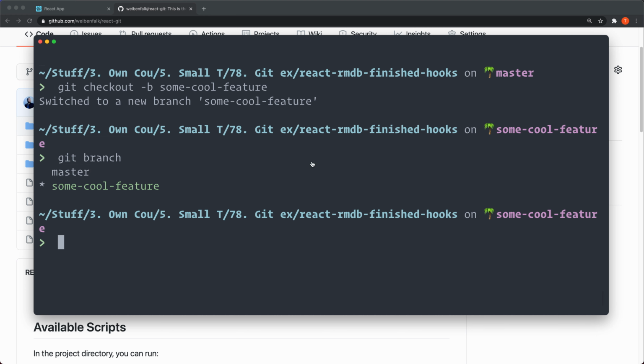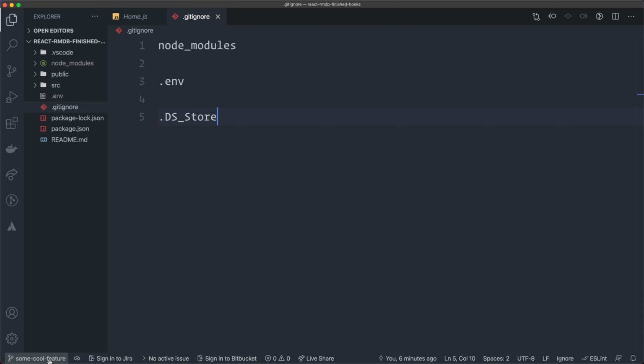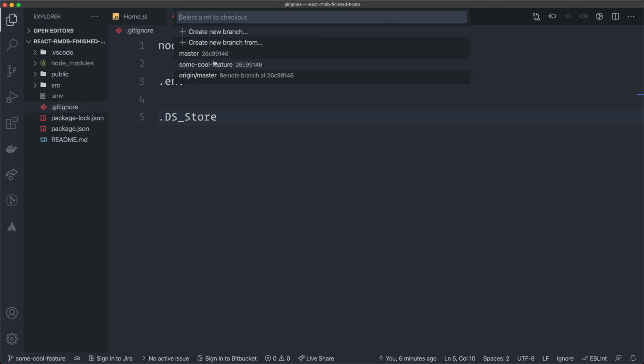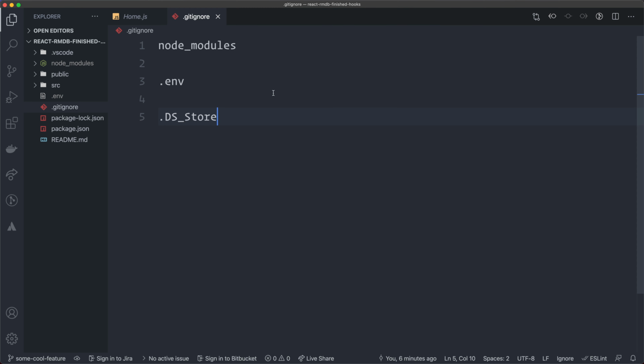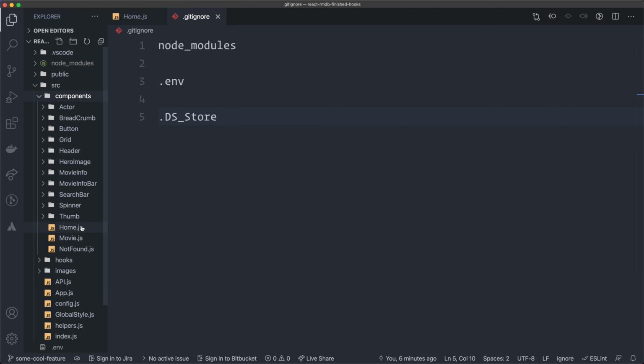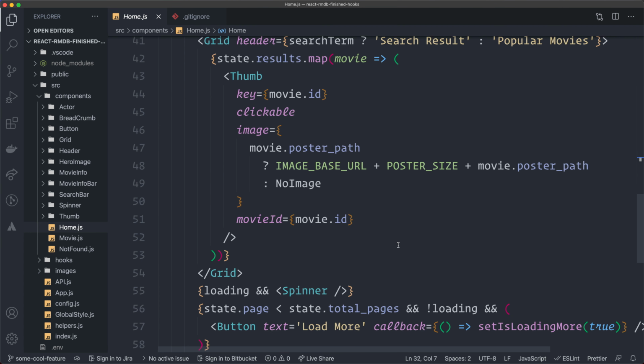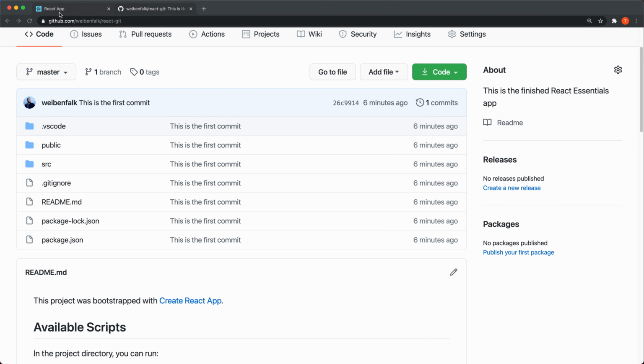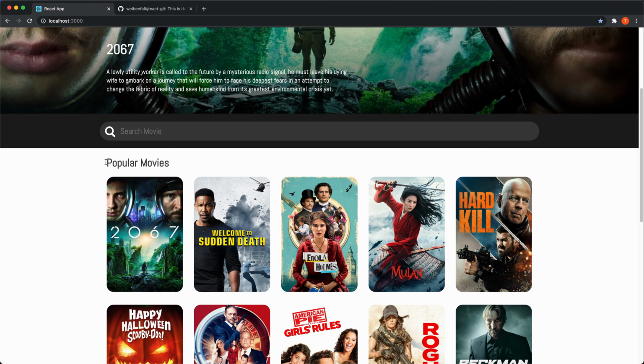So if I go inside of my code editor now, you can see down below here, it tells me that I'm on this some cool feature branch. So if I click here, I also have the master branch. And then it also tells me that I have an origin/master, and that's the remote branch. In my case, I want to work on some cool feature branch. And for example, if I change something inside of source components and the home file, maybe, yeah, I can change something here. If we take a look at the application, you can see that this one, for example, tells me popular movies. Maybe I want to change this one.